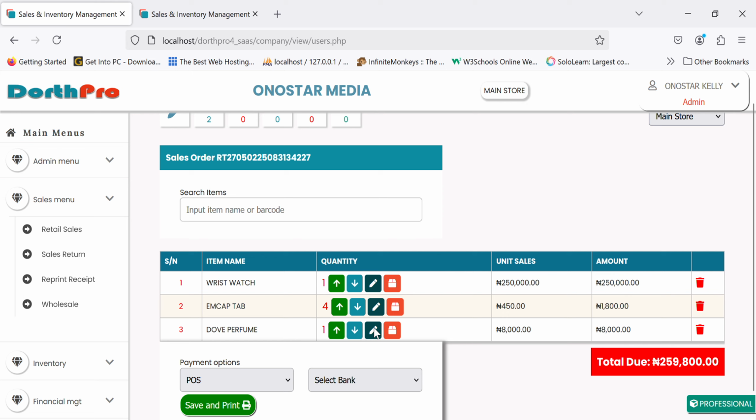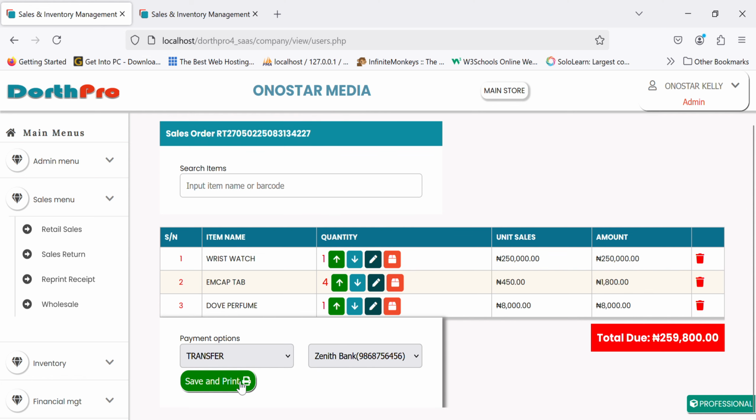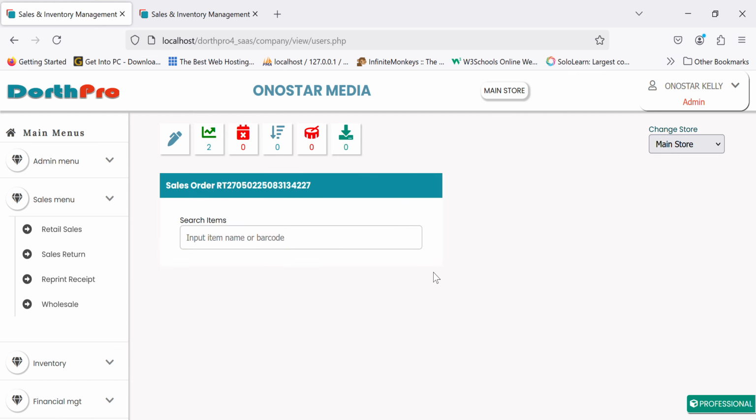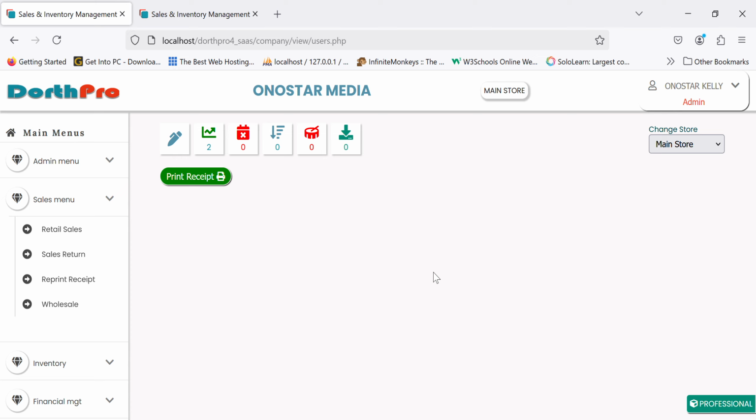Select the mode of payment, which POS machine the money is going into. Then if it is transfer, select which of your banks the money was transferred to. So let's say this is transfer, it's transferred to our sending bank account, and click on save and print. Immediately you click on save and print, at this point you are done with the transaction.